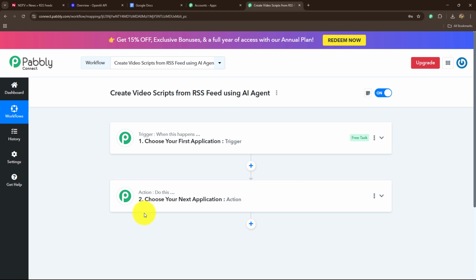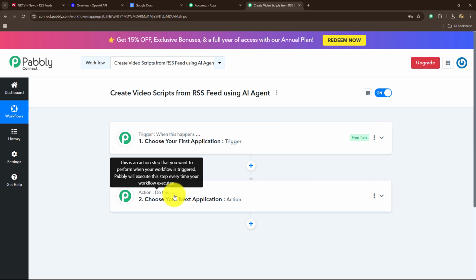Therefore, we can have only one trigger in any workflow, but we can add as many action steps as we want. Now let's suppose here I want that every time I receive a new RSS feed through RSS by Pabbly, automatically a script should be generated for my content creators for the video that they are going to create. And that video script should be generated with the help of my AI agent.